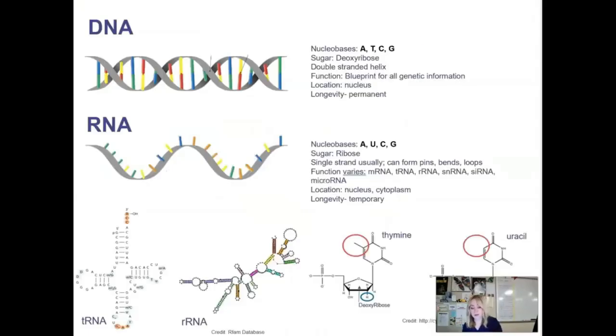The nuclear bases are going to be different, and I'm going to point out one major difference here. DNA has thymine and RNA has uracil instead of thymine. And if you notice right here, the difference is going to be the absence of this methyl group right here.